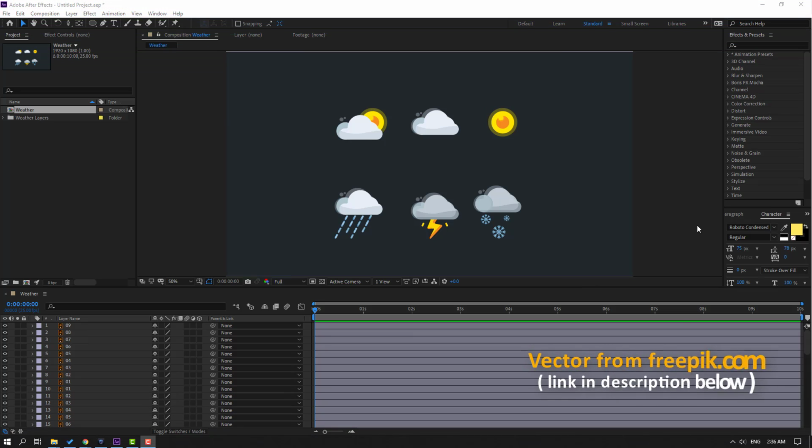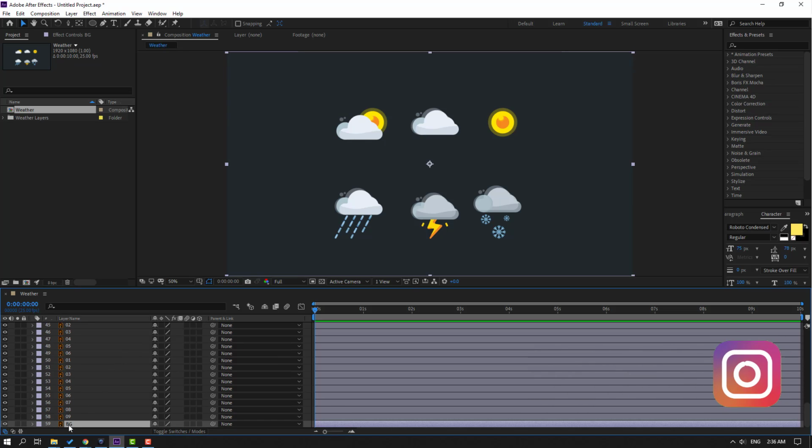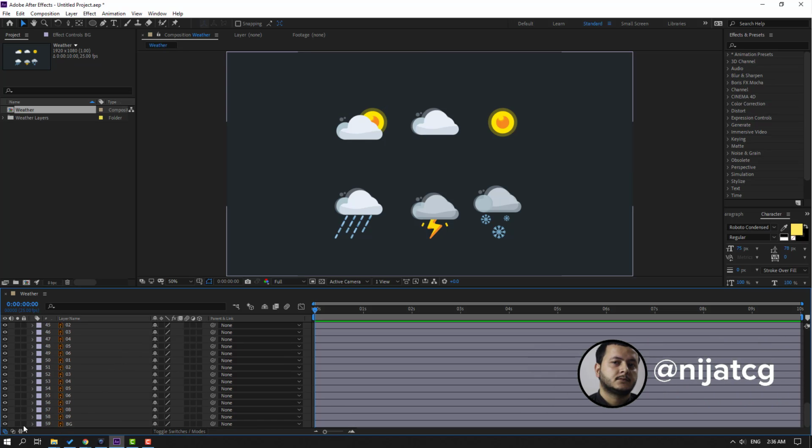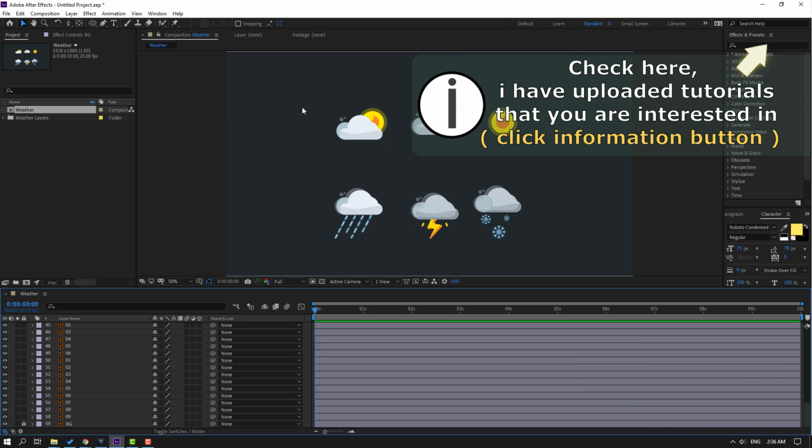So, vectors from freepik.com, I will add download link and project files. First step, select this background layer and click the lock icon. Then let's select all these objects and make single compositions.